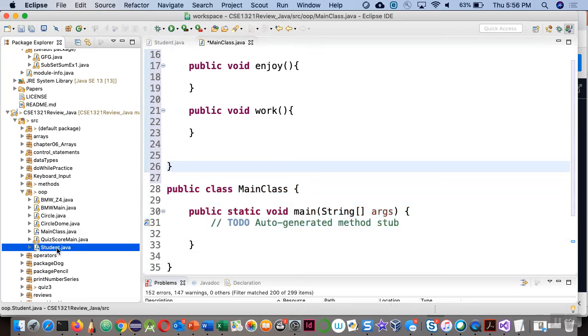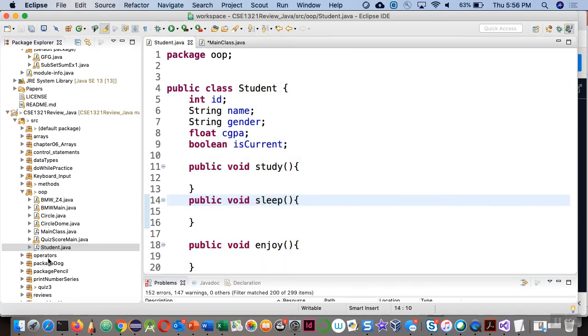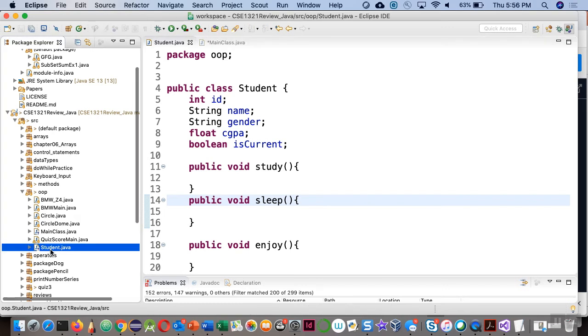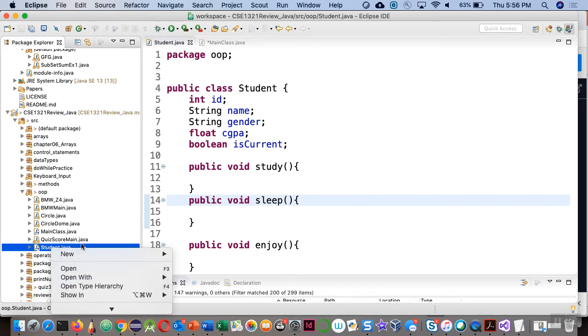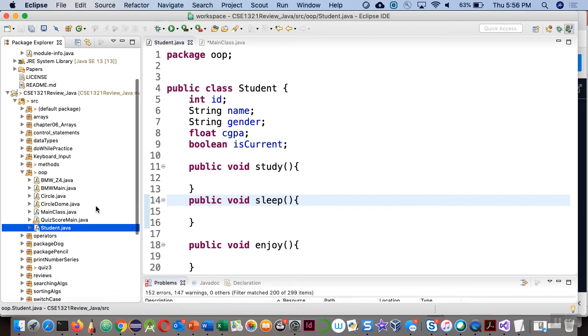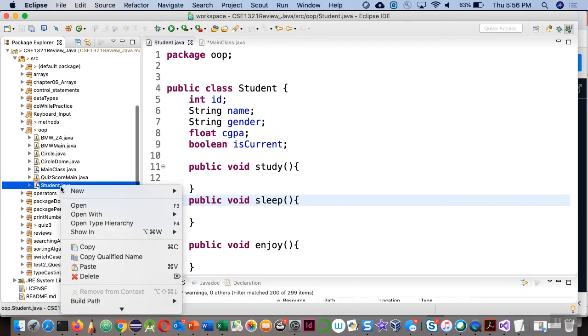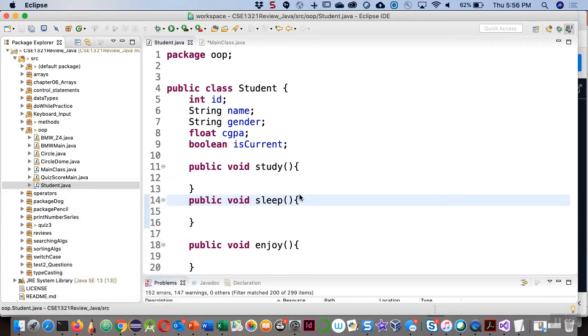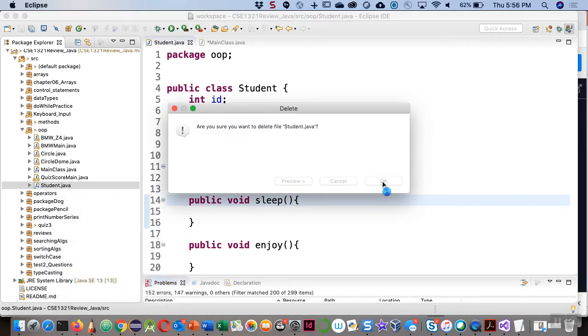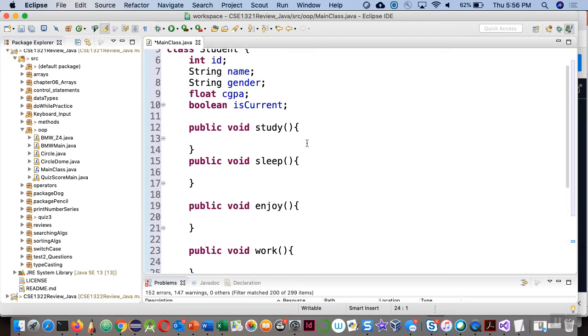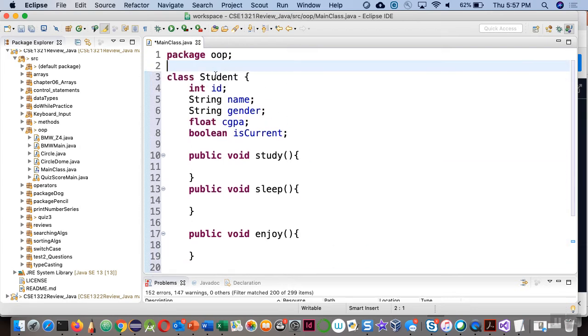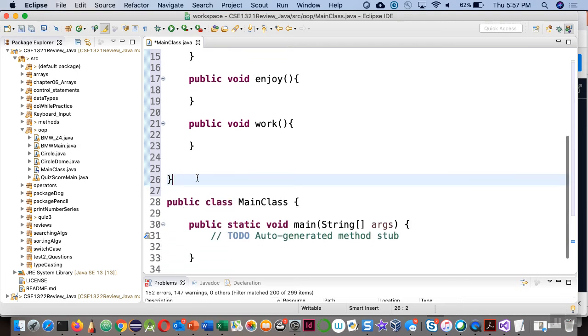But for simplicity, we can keep this student class in a different file. So let us remove this. I don't need this in a different file. I can delete this class. So that will be the same thing for Replit. In my program I have the student class that starts in line number 3 and ends in line number 26. It is not completed yet.